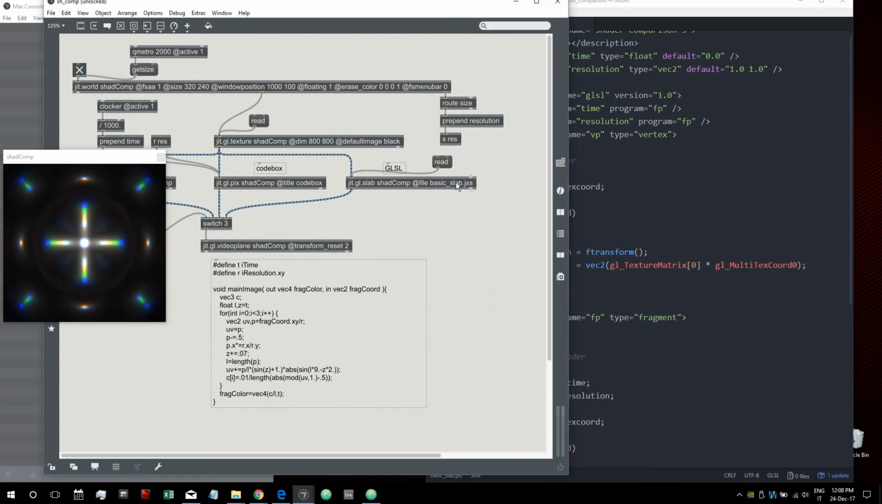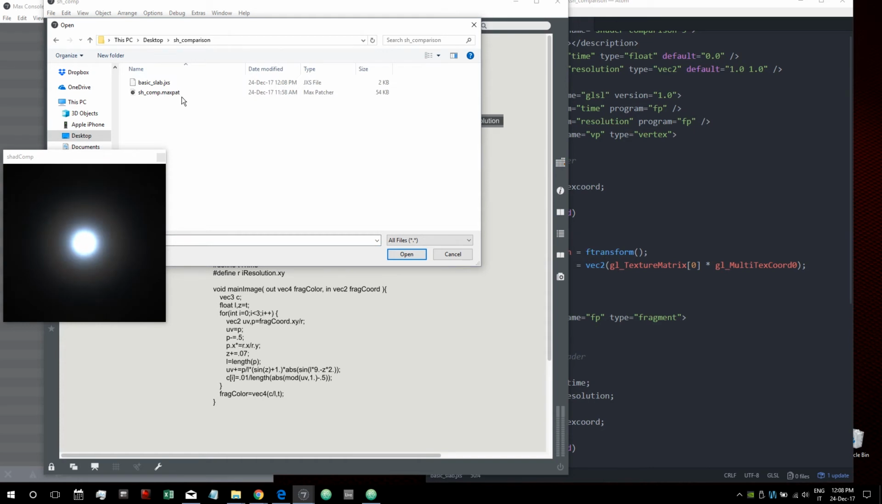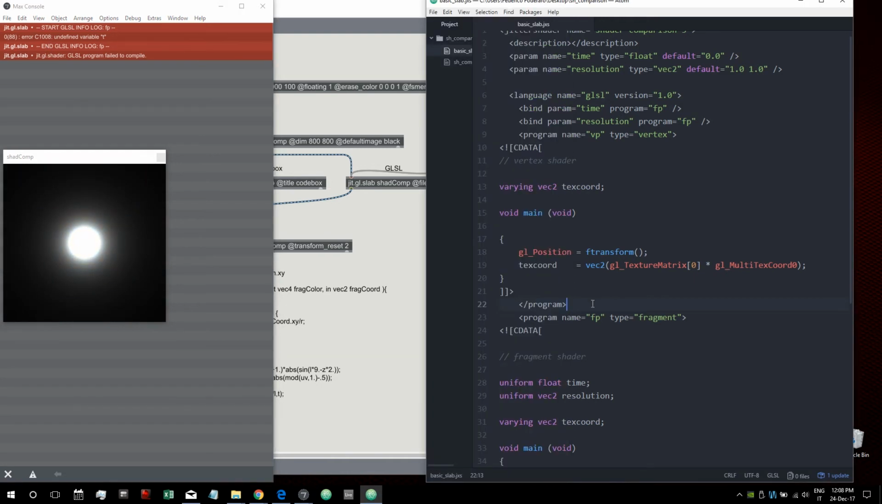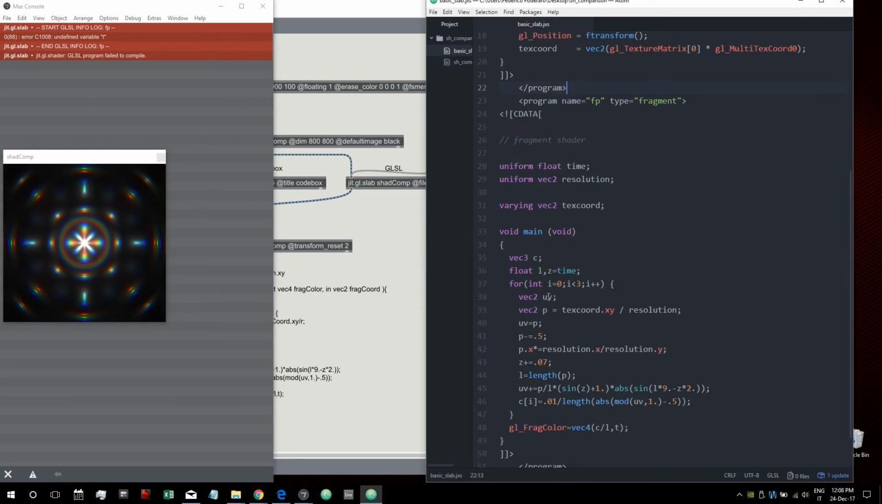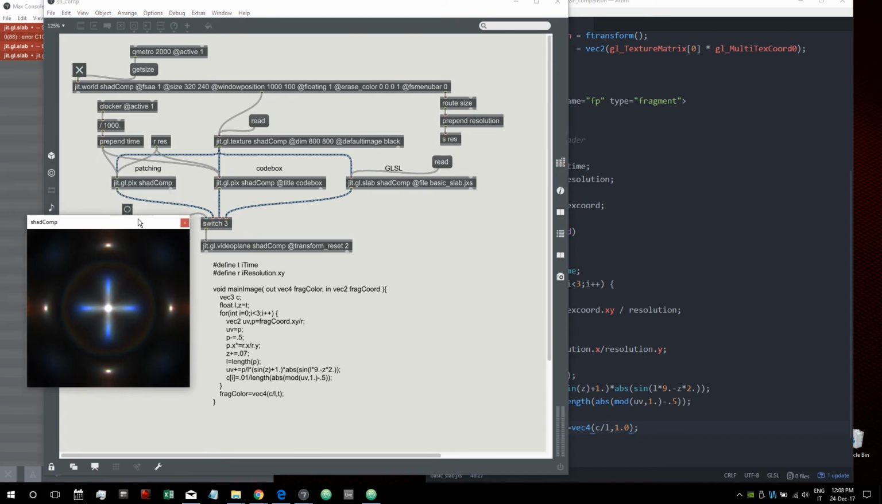So let's actually try again to read this shader in order to update it inside, and we have some errors. So undefined variable t, I forgot to replace a t with time, which is probably somewhere here. Ah yeah, here. We actually don't need this t, we can just put 1.0 because this is the alpha. So let's read it again. And now it seems to work.